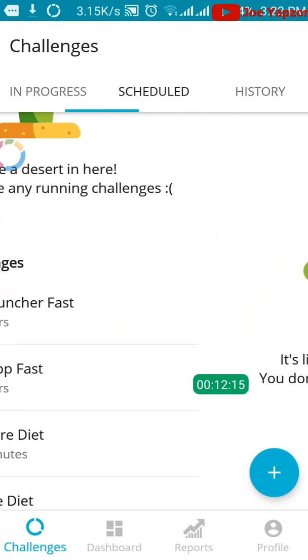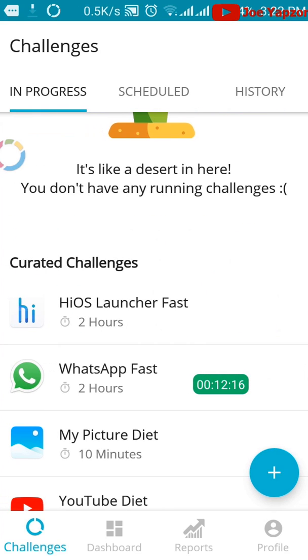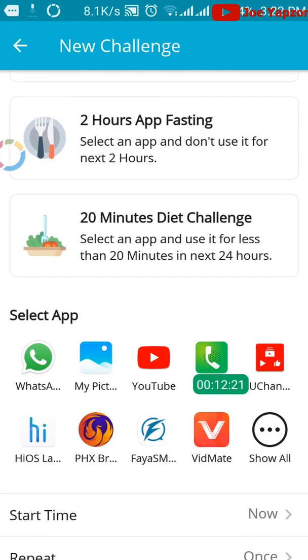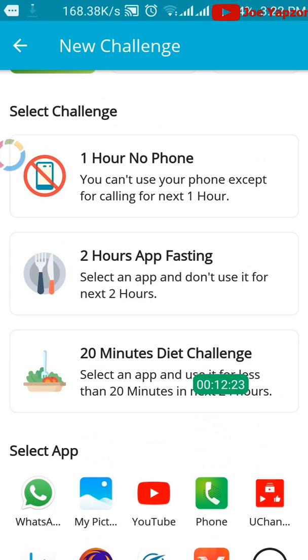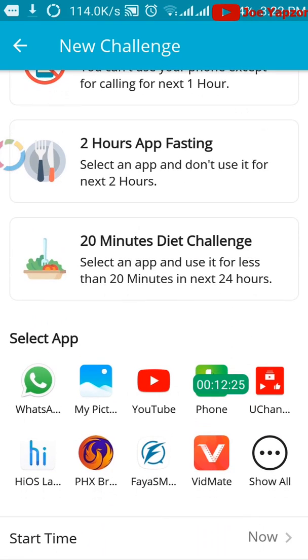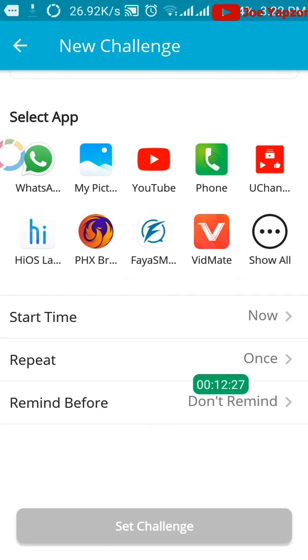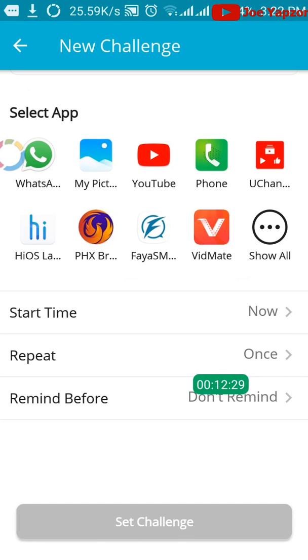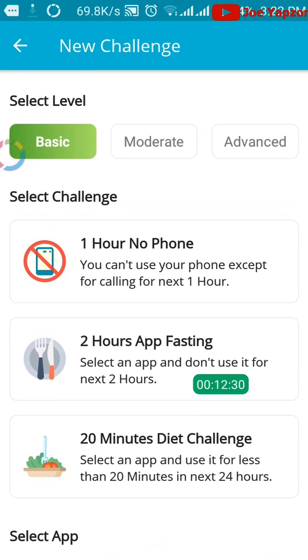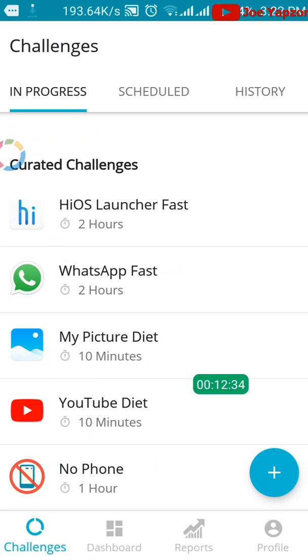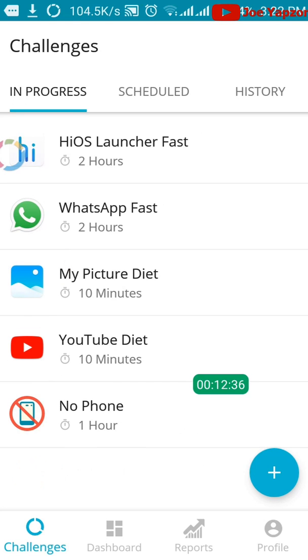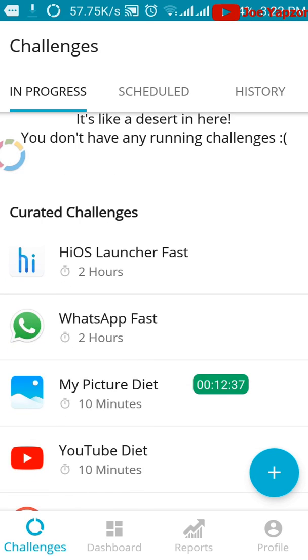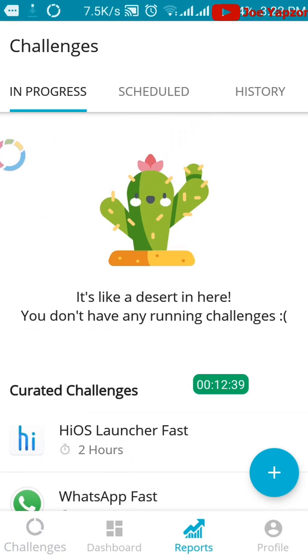When you click on the plus icon, it gives you some of the apps that you can try setting. Maybe you choose some apps, you set up the challenge to fast from them, and at the end of the day you'll be able to check that out. So those are the features. It has a lot of features, so you can get it for yourself. As I already told you, the name is YourHour.